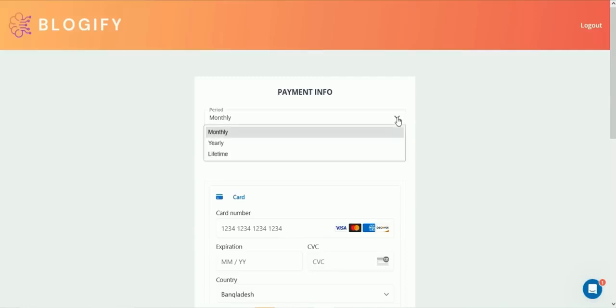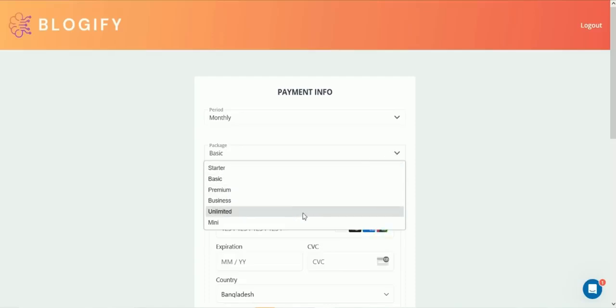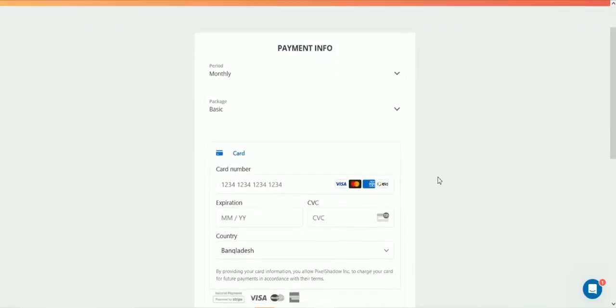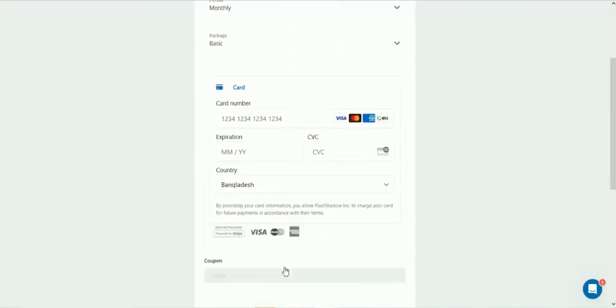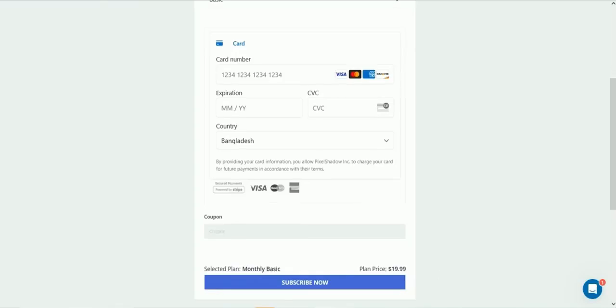First up, you choose the time period of how you would like to be charged for the desired package. The options are monthly, yearly, and lifetime, which is a one-time payment. Next up, you choose the desired package from the list of packages below. Moving on, you put in your card information and coupon codes if you have any. Once you have it all filled out, you can click on subscribe now.